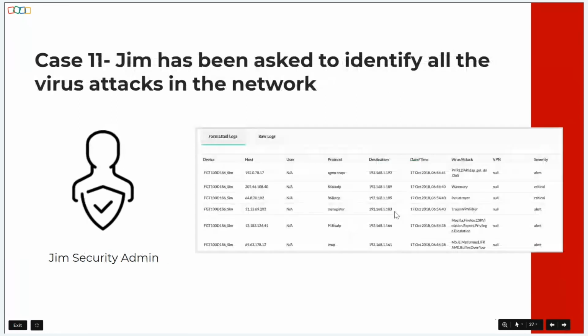All right, so we have one more use case, and this is for raw search. Let's say that there have been a lot of attacks on Jim's network, and the frequency of the attacks has recently increased. Hence, Jim has been asked to identify all the virus attacks that are happening in the system. Let us look at how Jim identifies this using Firewall Analyzer's raw search option.